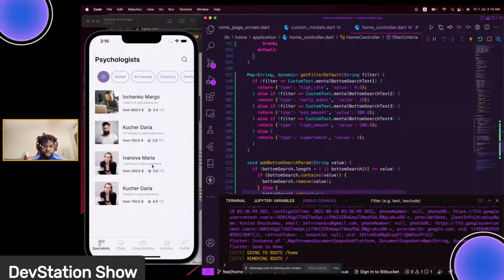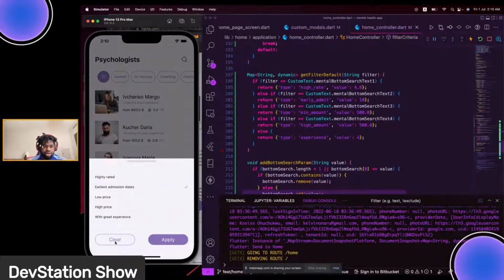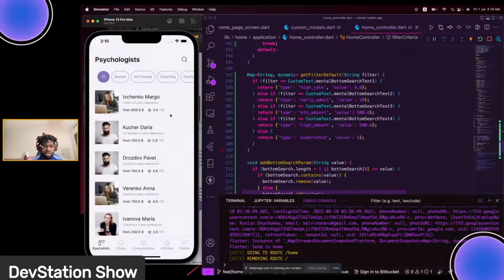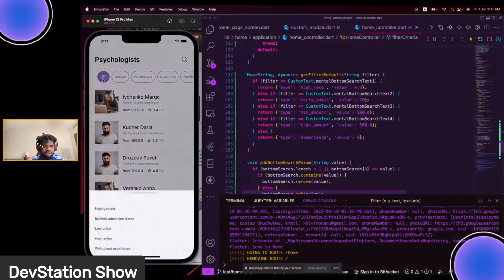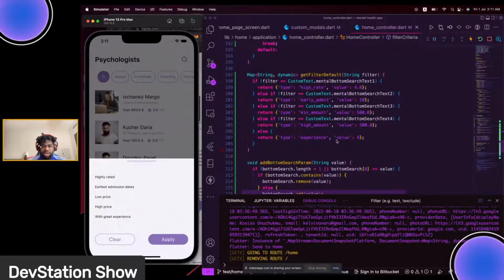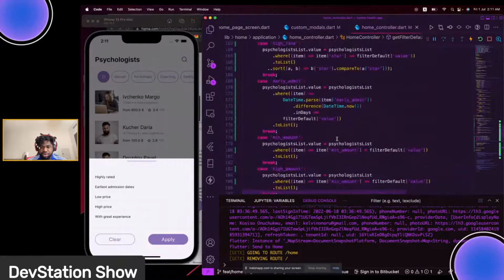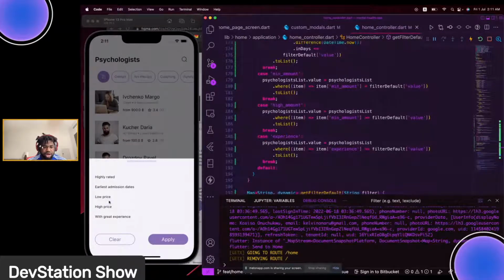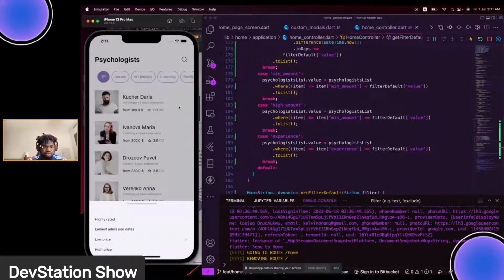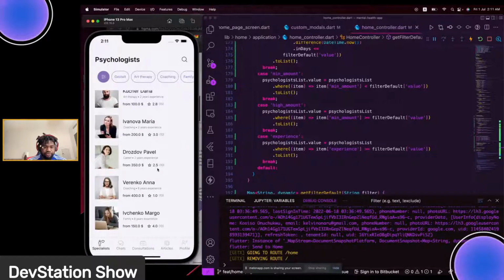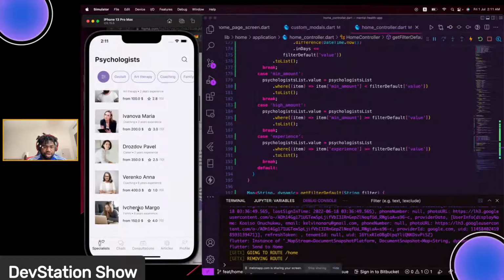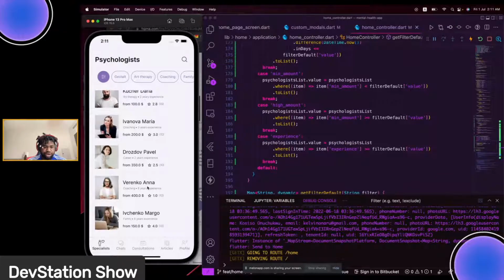Yeah, so this user has been returned, and we can go back, clear our search, and it will return all our users we had before, and then we can search for more. Let's say low price. Now I want to search for users with the lowest price. So tap on this, apply. To get us the users with the lowest price, you can see 100, 200, 350, 400, 150. So these are users with the lowest price.